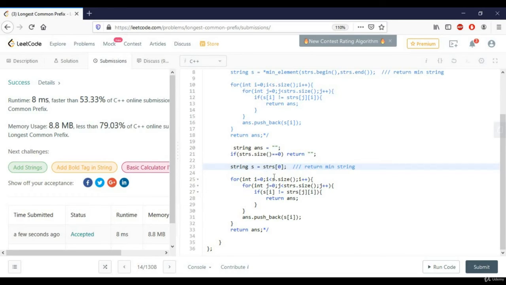Then again I am iterating. Now since you have assumed this, j will start from 1, and you are comparing the ith character of the string j. So you have to check first whether the ith character exists or not. So if i is greater than or equal to string j dot length, you can use dot length or dot size, both are same. Suppose I am using dot size. In that case also, you will return your answer.